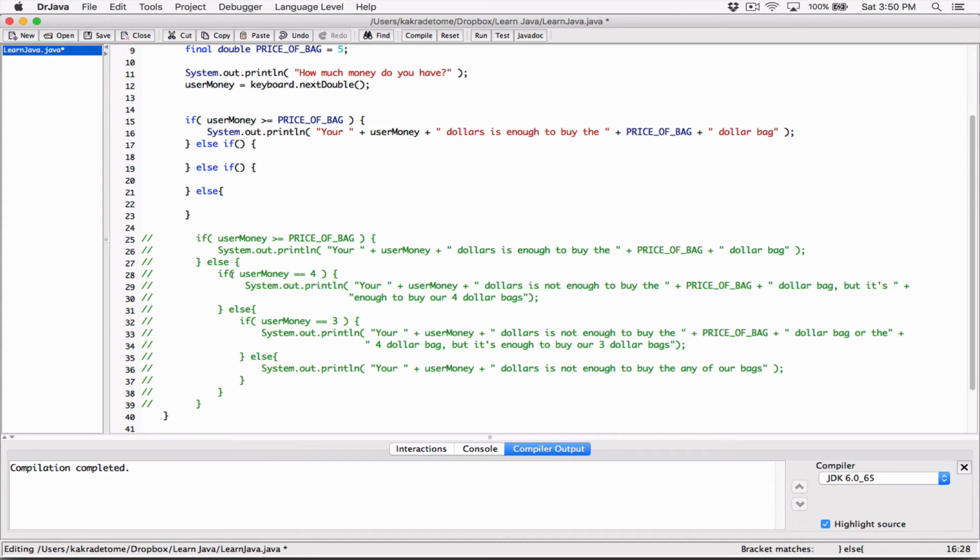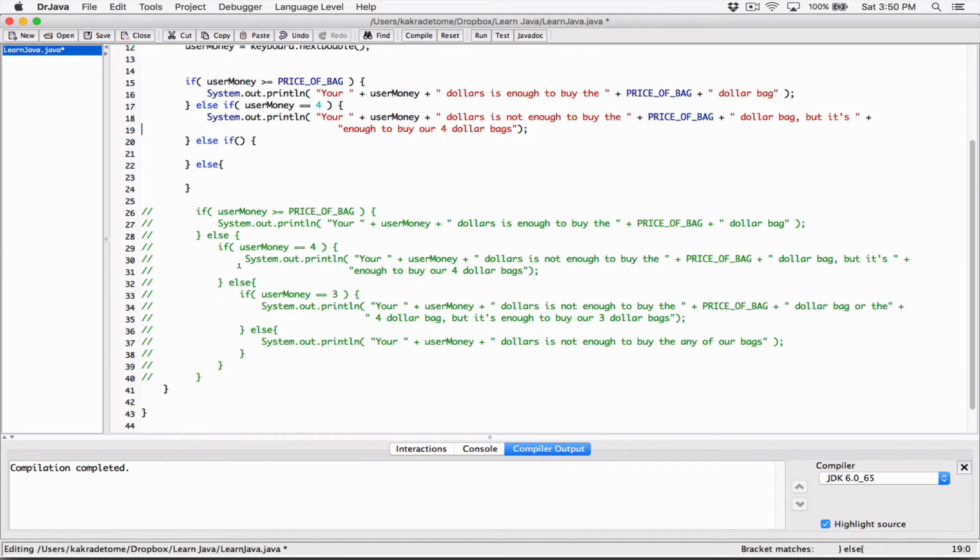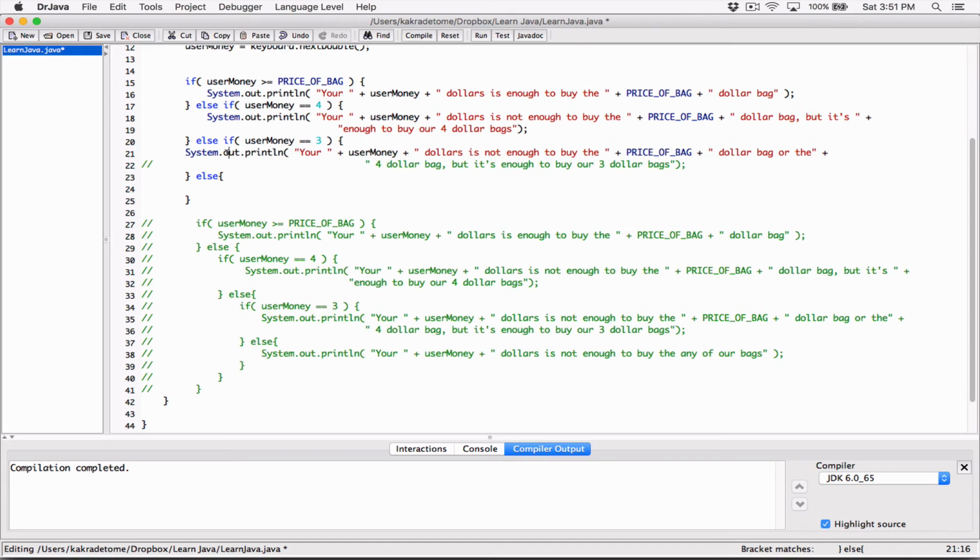Else, if the user's money is equal to $4, we're pasting the condition here. Then we're telling them that you can't buy the $5 bag, but your money is enough to buy the $4 bags. Else, if the user's money is equal to $3, so this is the condition, then you can't buy the $5 or $4 bags, but you can buy the $3 bags.